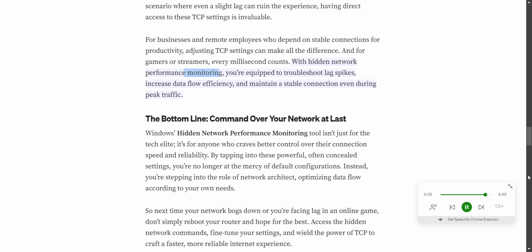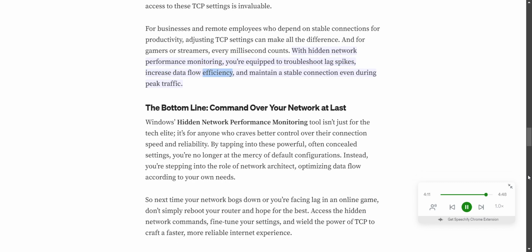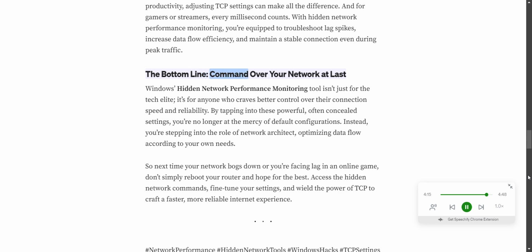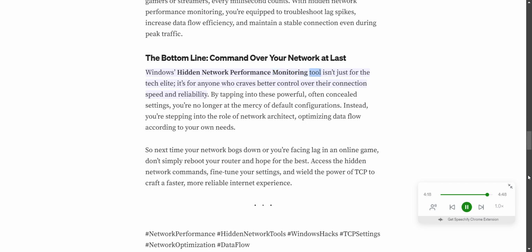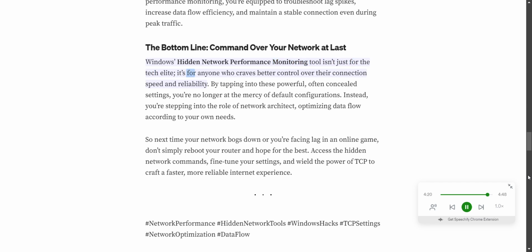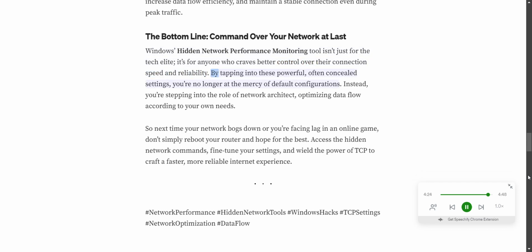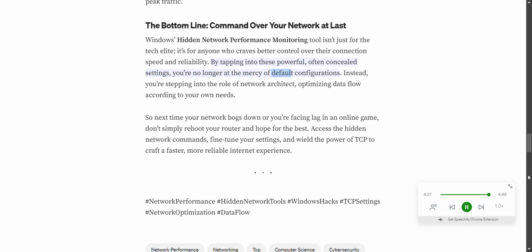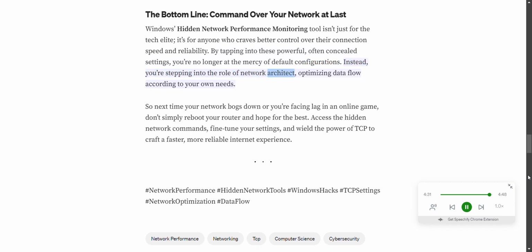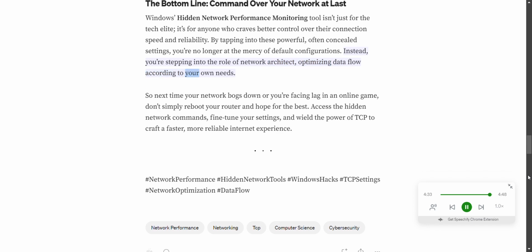With hidden network performance monitoring, you're equipped to troubleshoot lag spikes, increase data flow efficiency, and maintain a stable connection even during peak traffic. The bottom line: command over your network at last. The Windows hidden network performance monitoring tool isn't just for the tech elite, it's for anyone who craves better control over their connection speed and reliability. By tapping into these powerful, often concealed settings, you're no longer at the mercy of default configurations. Instead, you're stepping into the role of network architect, optimizing data flow according to your own needs.